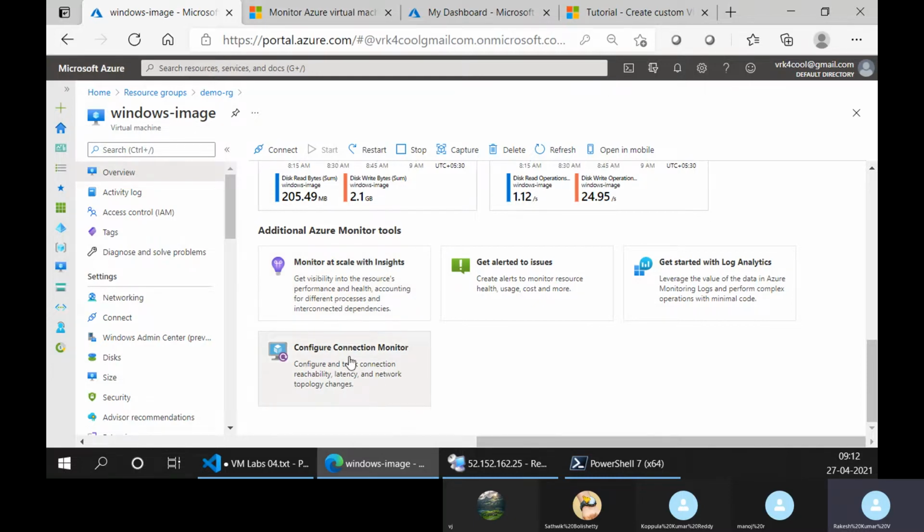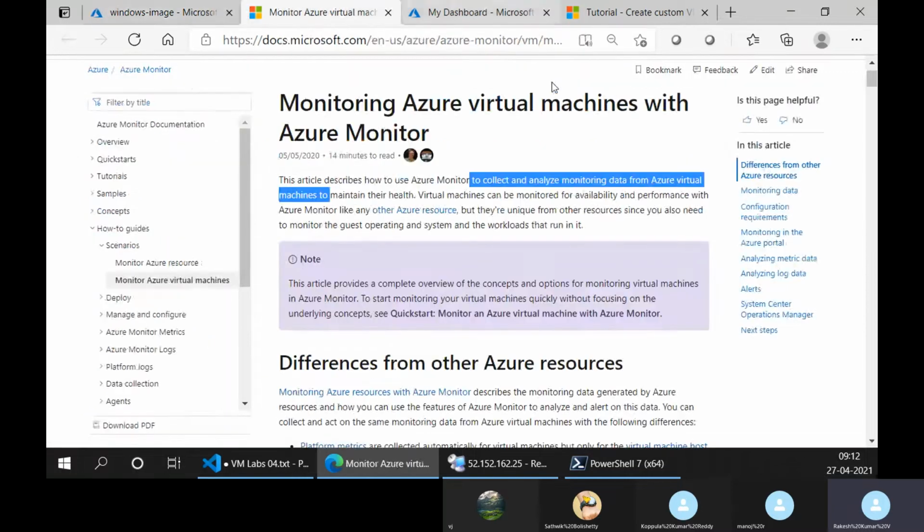If we say we are enabling it this way, we can click and enable that. Okay, but why do we use this? To collect and analyze the monitoring data from Azure machines to maintain their health. So we can see their performance, how it is working, and whether it is something where we have to pay attention to all these things.